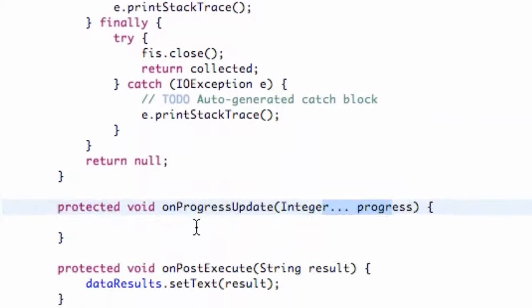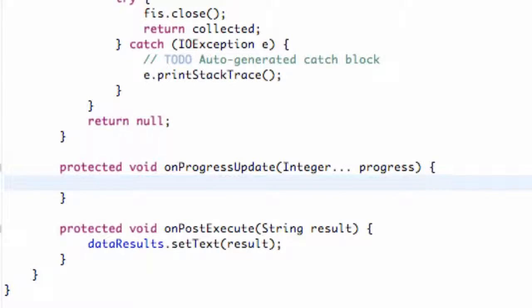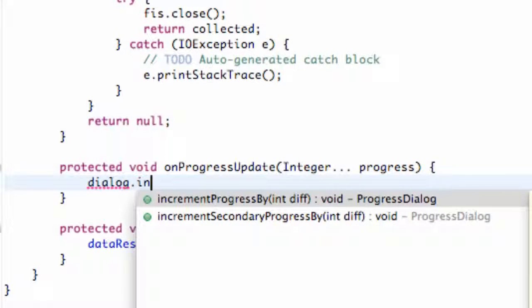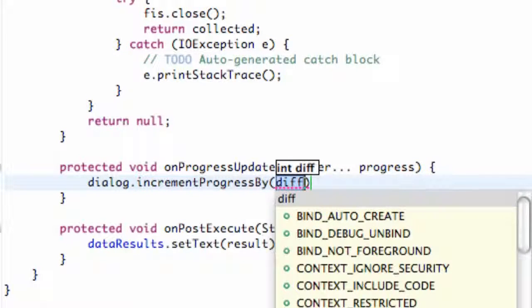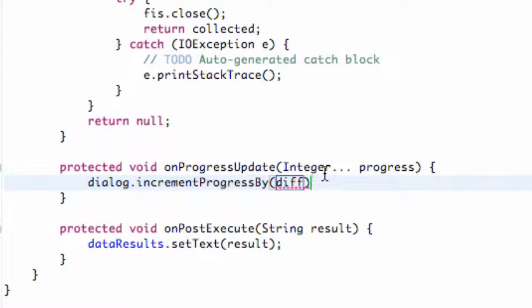to this onProgressUpdate. So now we're going to set up the dialog that we created again. We're going to say increment progress by, and we're going to access whatever we publish progress up here in our doInBackground. Since we're passing 5 in, it's going to update by 5 if we refer to that.